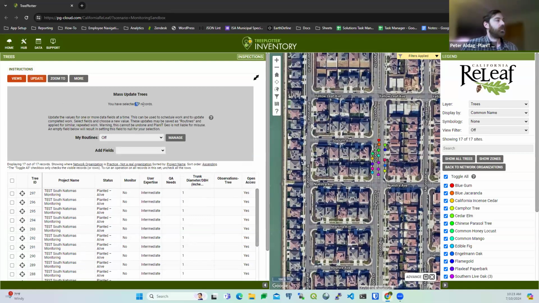One thing that's really important here is to double check your numbers. So again, it makes sense. I know I have 17 trees that I wanted to monitor, and this mass updater is connected to the filter tool, and it is also indicating those 17 records. If this number is off or doesn't line up with what you think you should be seeing, again, go back to those filters and make sure everything's lined up, because you can theoretically mass update your data to be incorrect.